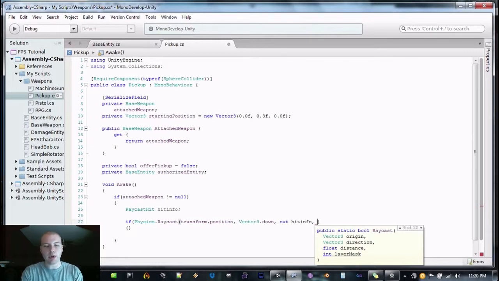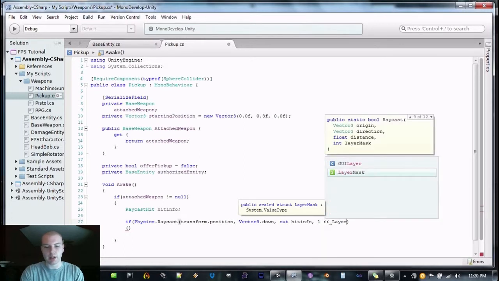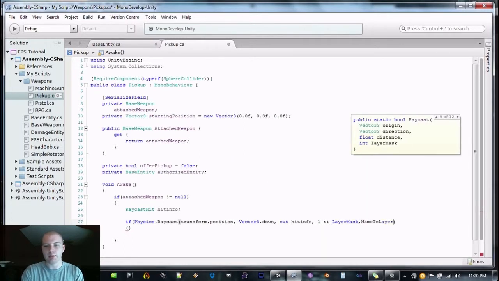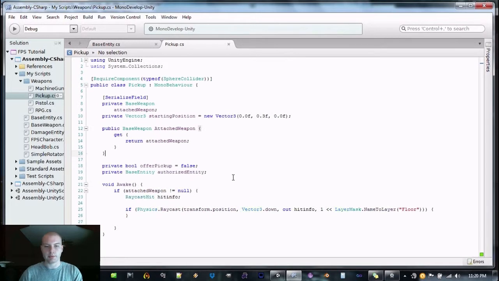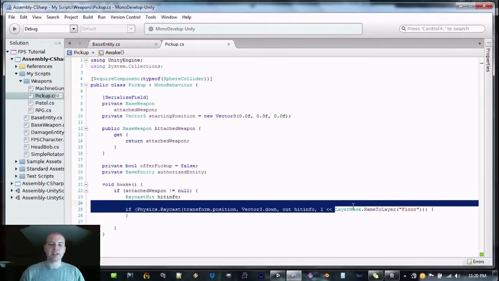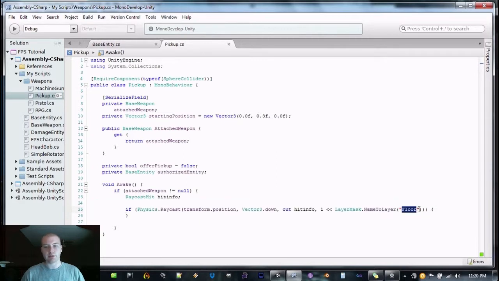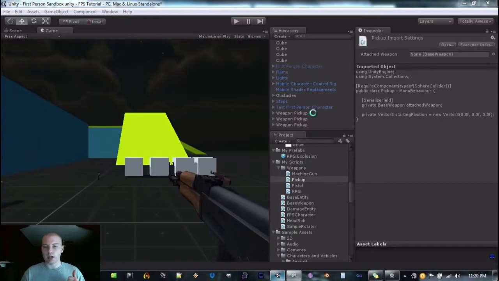Alright, so the way we do that is we're going to go 1, two less-than symbols, and we're going to go LayerMask.NameToLayer, and in the NameToLayer we're going to type in floor. Alright, so what's going on here? Basically the layer mask is going to grab the layer from our layer manager, or the list of layers that we have, called floor, whatever layer that is, and it's going to bit shift the number 1 over however many places the layer is.